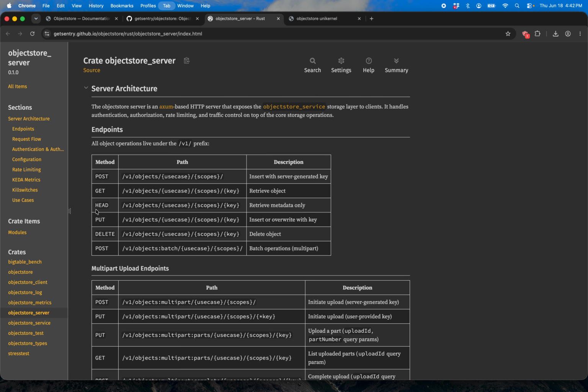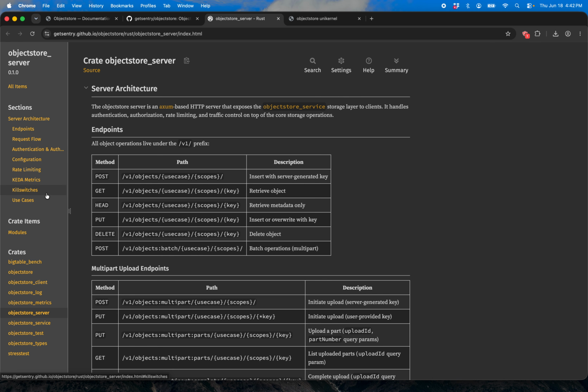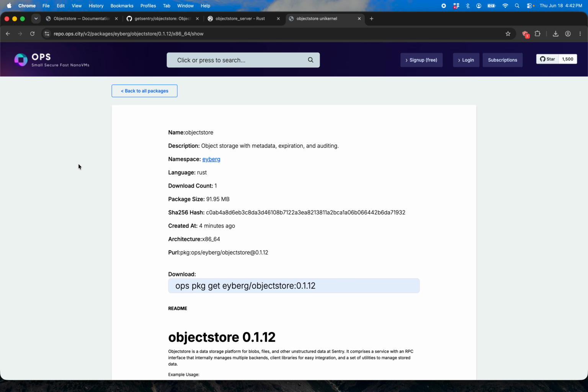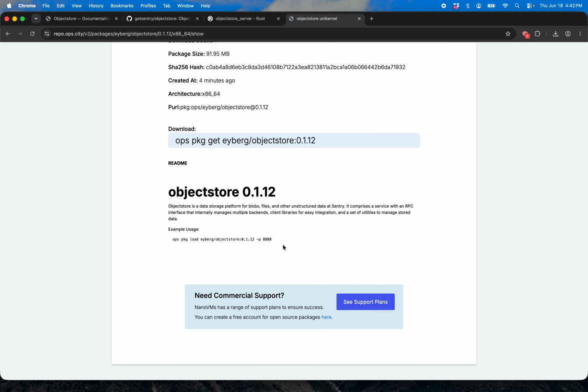So yeah, that's what it is. Their docs are heavily built for Rust, right? These are all Rust-related docs rather than general ones. But as you can see, these are some of the paths that they expose. All the stuff that you would expect, obviously. And they have some other examples. If you want to get the Unikernel package, you can download it. We'll go ahead and spin it up.